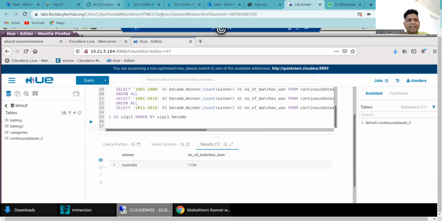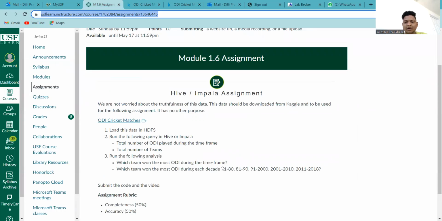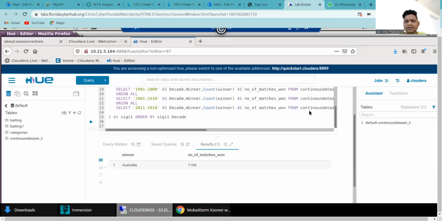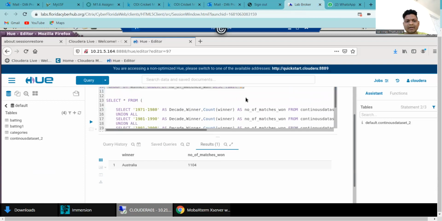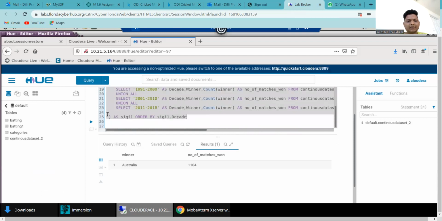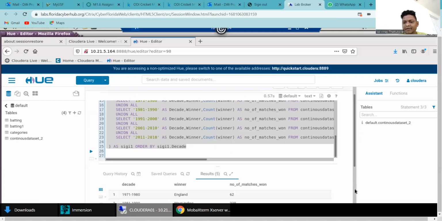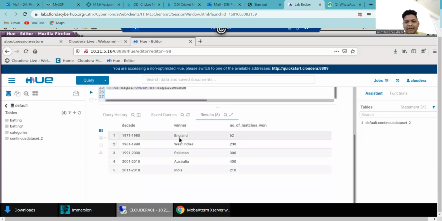Next, we want to know which team won the most matches during each decade, each particular time period. For this, I have done this query. We can do this in multiple ways, but I have chosen the easiest one so that it will be easily understandable to everyone. If you perform this, you can see by decade, for each time period, which team won the most. During this time period England won the most matches. During this time period West Indies won the most matches. During this period India won the most matches.